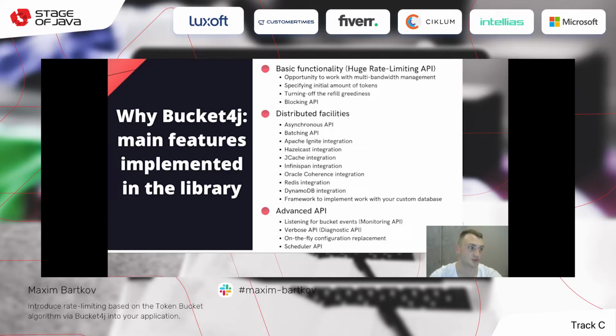The first feature is from the basic functionality. This is the opportunity to work with multi-bandwidth management. In our library, we extend the token bucket algorithm, so you can work with not only one limit. You can work with 3, 5, 7 limits. Usually it's unnecessary, there is absolutely no need, but you can work with 2, 3, 5 limits, and it works per 1 bucket only.